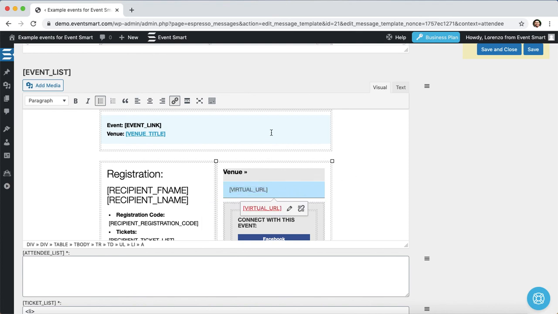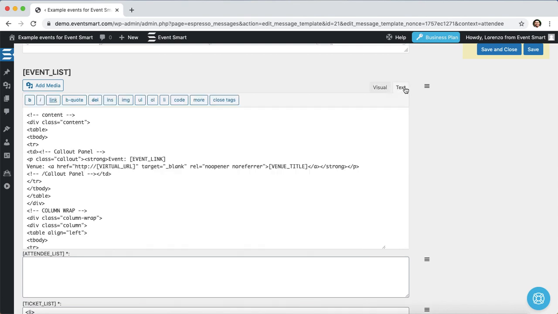Alright, so we've just applied a couple of changes. We've removed the physical venue details up here, and we've also removed them down here and added in a new shortcode. The next step is to make a quick change so that these shortcodes work correctly. In the top right here, there is a tab that says text. Click on that. And we're going to look for the HTTP portion, and I'll highlight it so you can see.